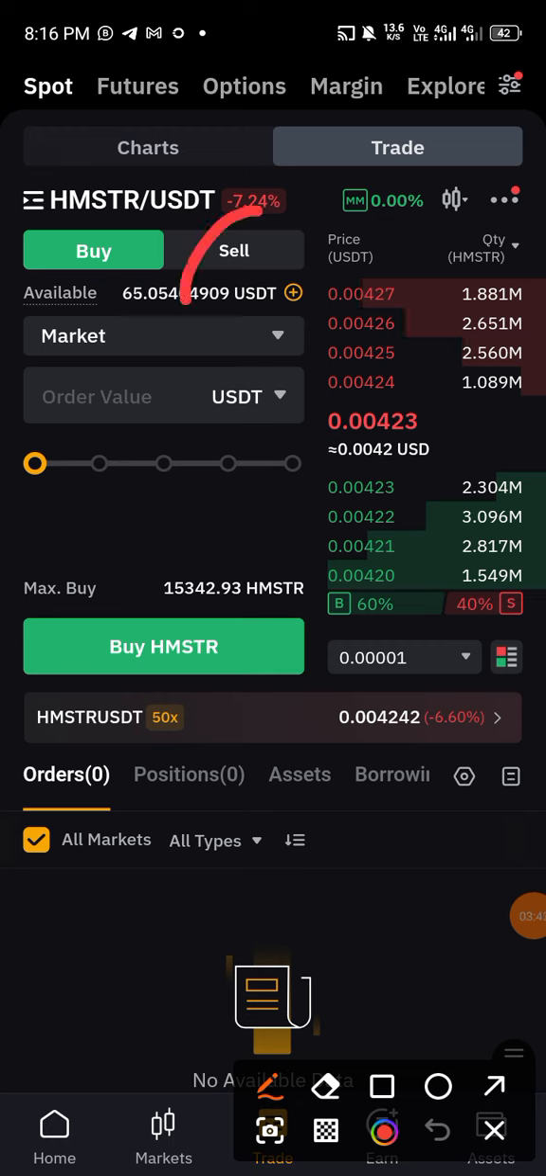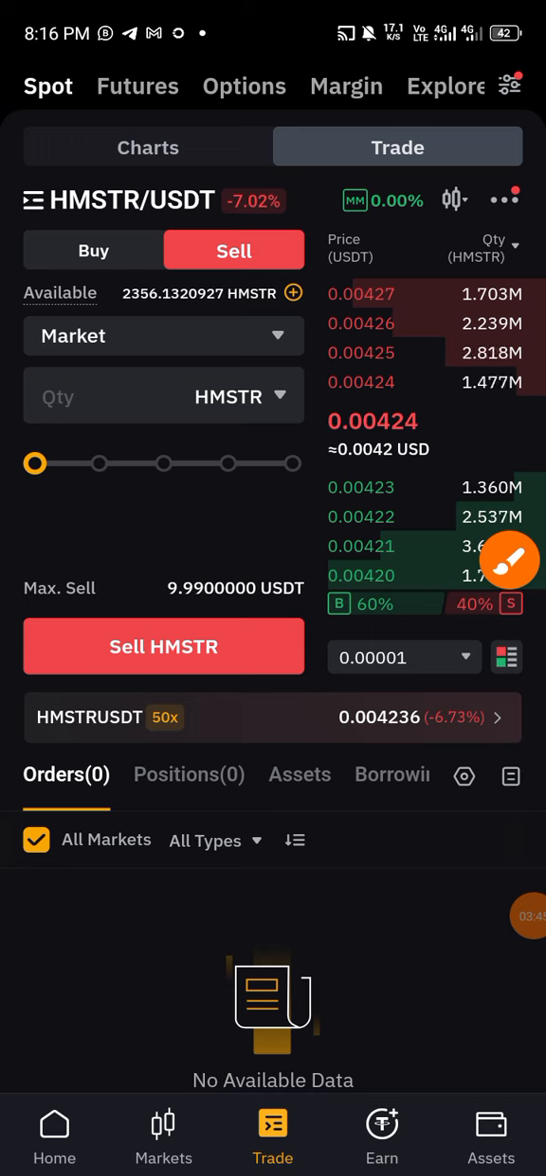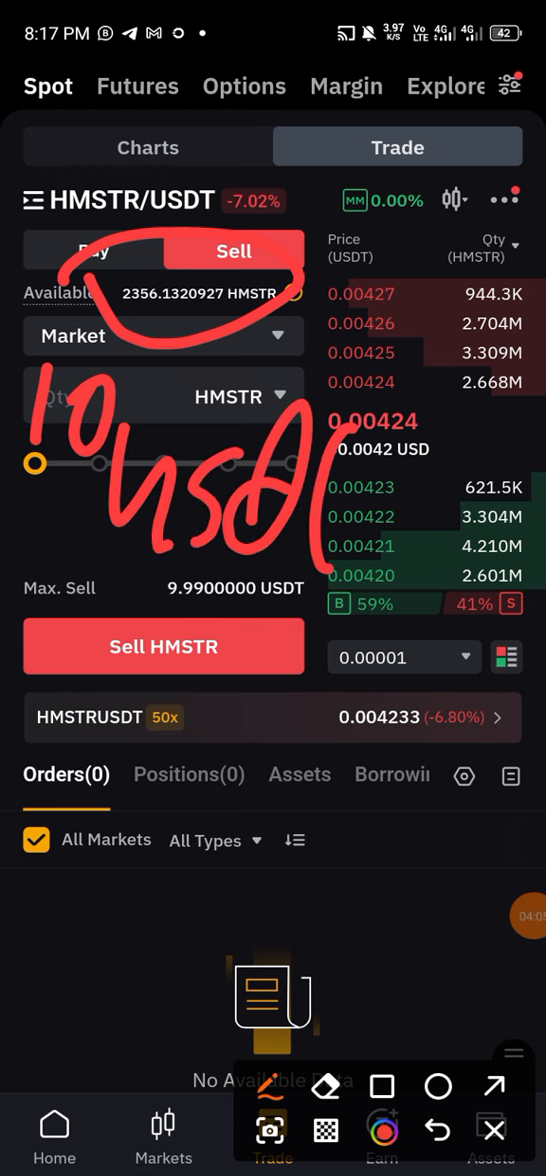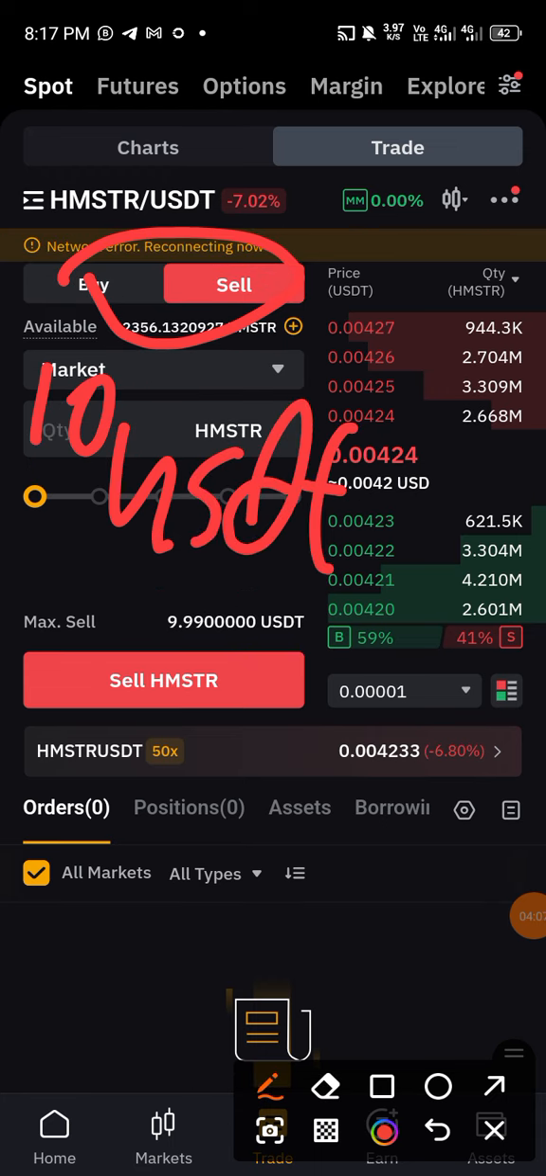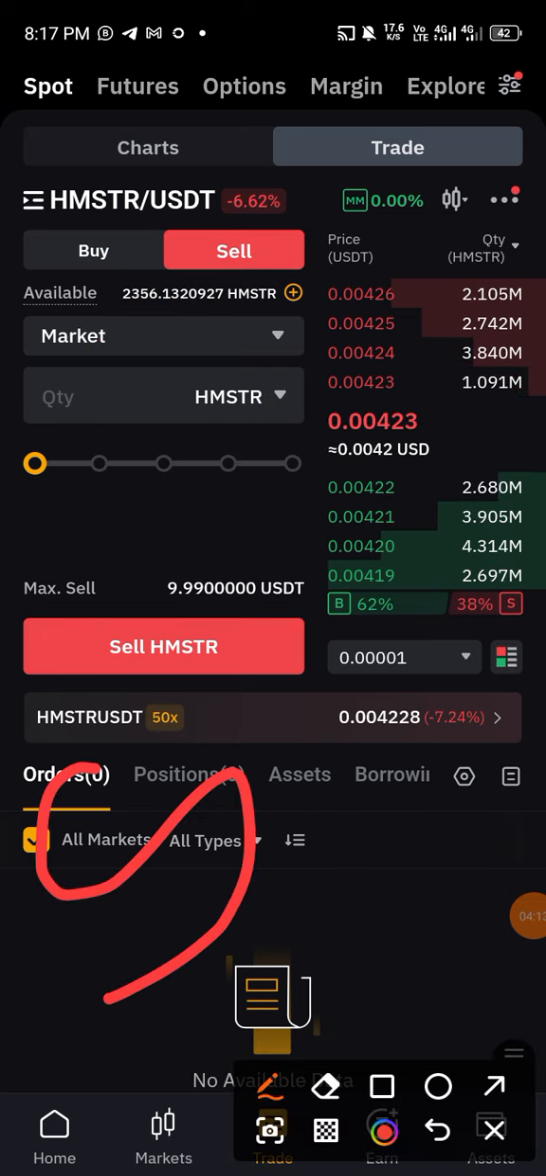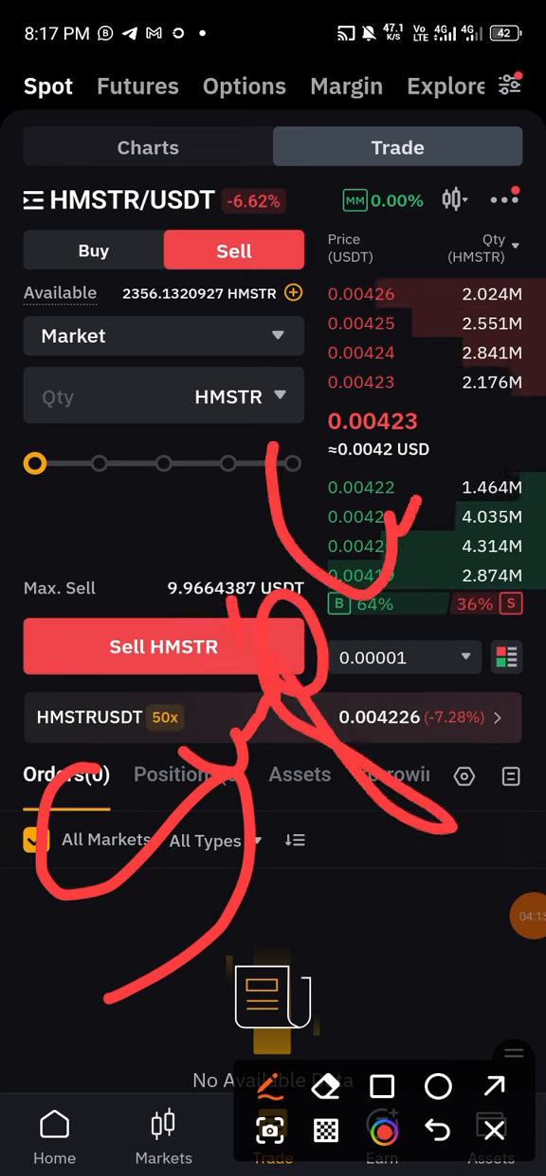So you come to this place to see what volume you have been given. Click on sell. Now if you click on sell, you can see this is the total volume I was allocated, which is 2,356 Hamster, with 10 USD. So this is simply how to buy crypto coin.